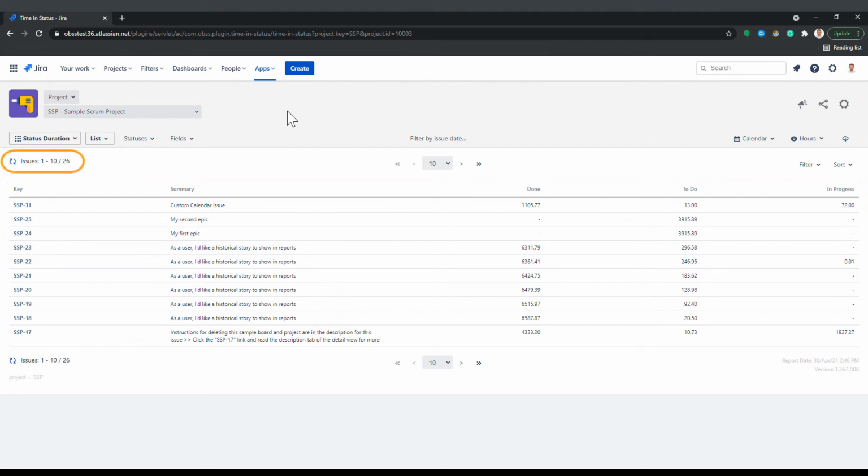At the top left of the report table, Time and Status displays the total number of issues in the report. The output table also offers sorting and paging options to browse through the data.